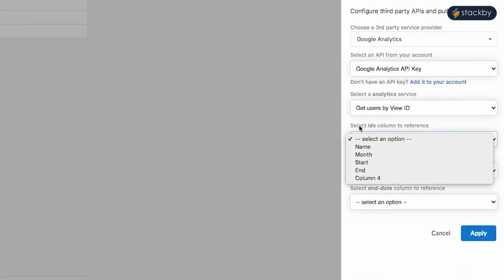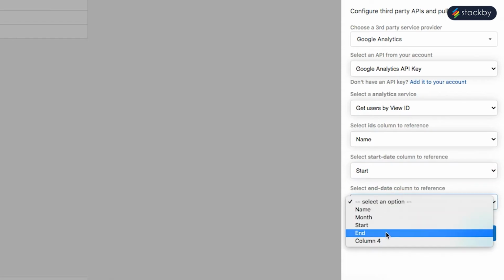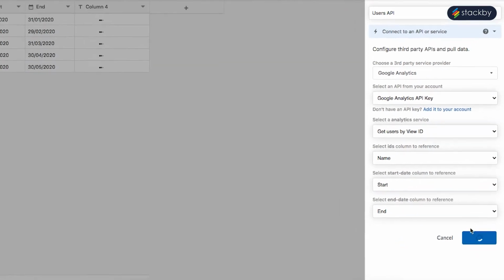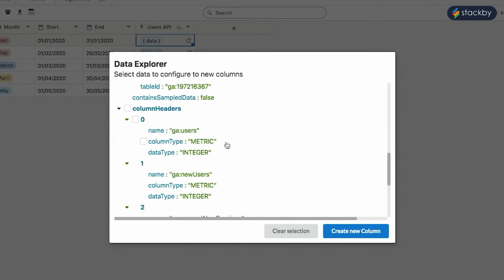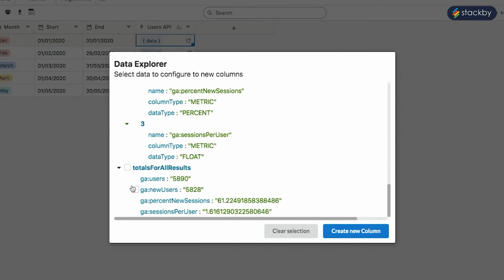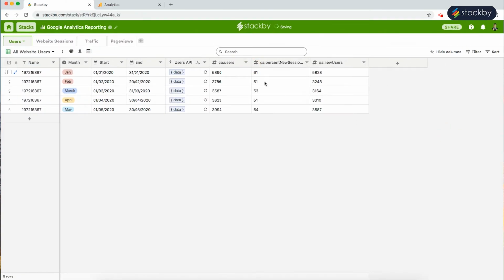Select the ID column in reference, in this case the name column. Add the start date and the end date for reference. Hit Apply. This will pull in the required information right into the account. If we click on the data, it will give us all the different types of metrics that we require. Click on GA Users, New Users, percentage of new sessions in that particular month. Create these three columns. This will automatically bring in the information.